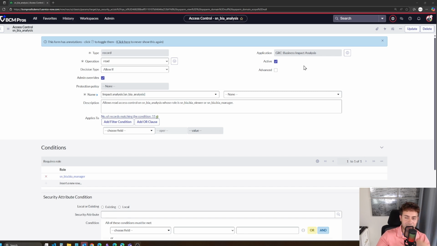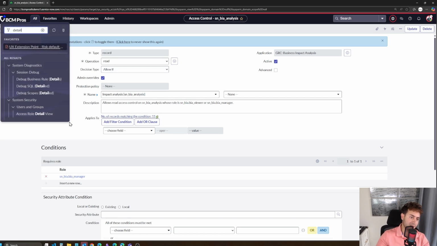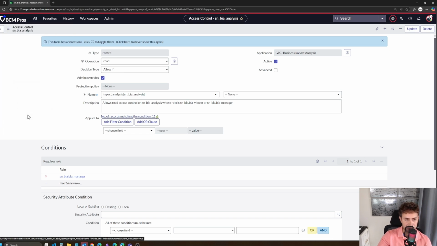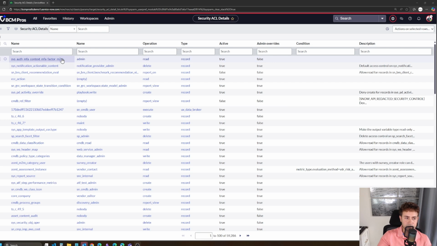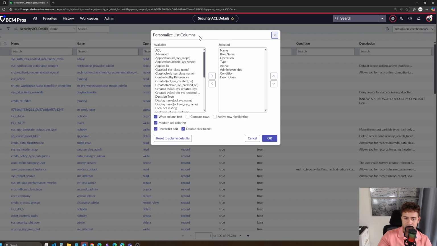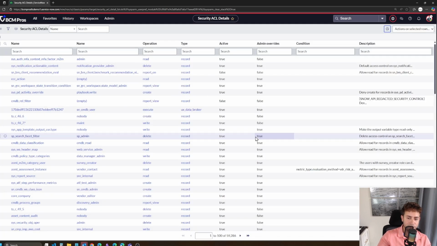And then the second step is to go into the other ACL where the rules are more explicit. I'll show you where that is. One shortcut I like to use is type in detail as a system admin, go to access role detail view. Then you have to set up the columns in a certain way, but I have mine saying name, which is table name, ACL name essentially, and role name.